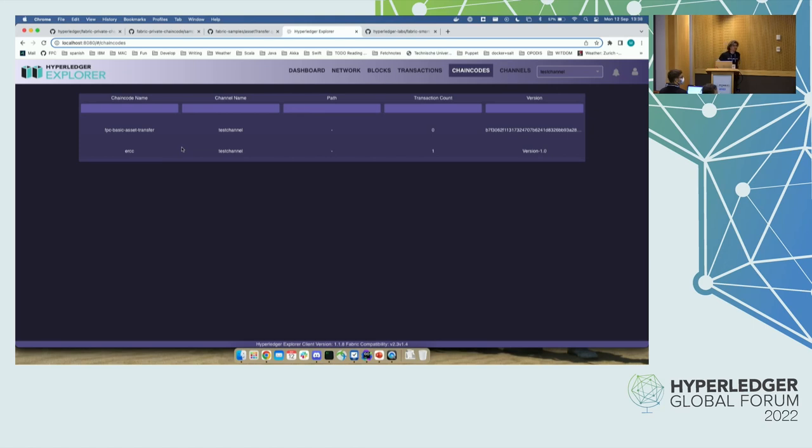Yes? Is the service discovery aware of the SGX enabled peers somehow? Not at the moment. So right now, when we install or when we register our enclave, we essentially also store the IP address of the endorsing peer, which runs that particular enclave. So therefore, the ERCC is right now used for us as a discovery.